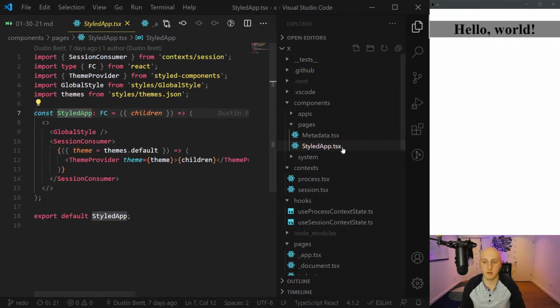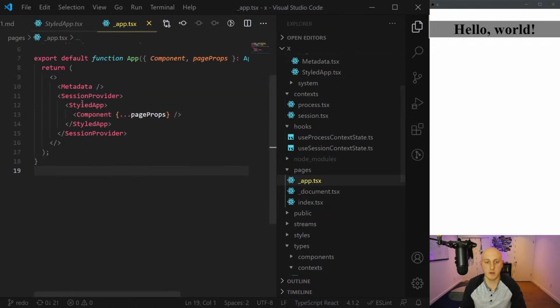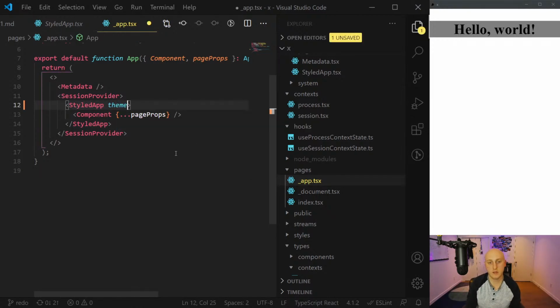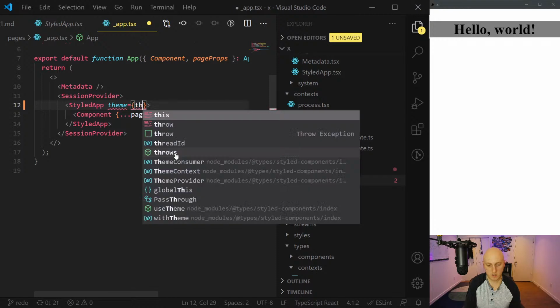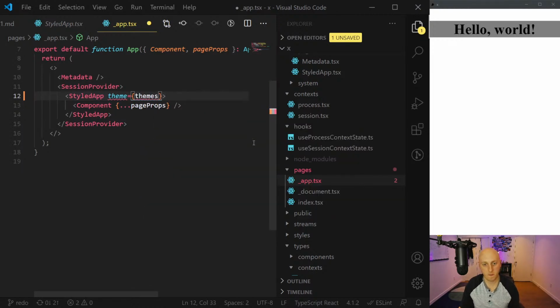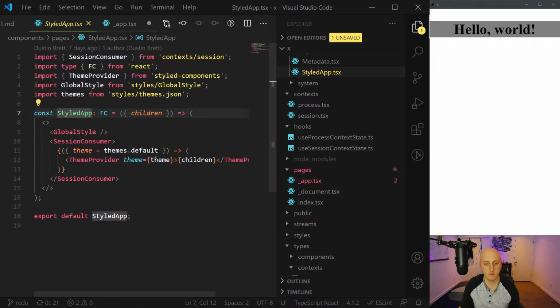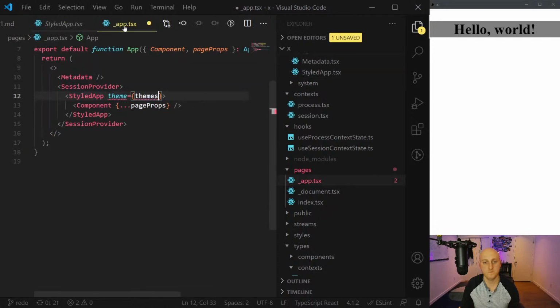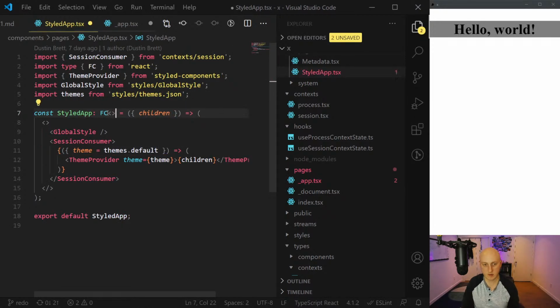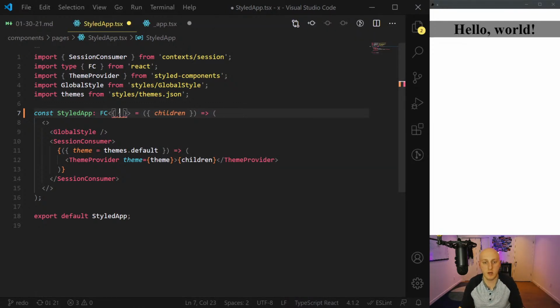So where's styled app being used? It's being used within the app. So I think what I'd like in this case is to say the styled app theme equals, and then go themes dot, oops, what was it? Themes dot default? Yeah, themes dot default. There we go. And now our styled app accepts a component. So now I have to say, it's the same scenario where it's only one prop, sorry, not component. It's only one prop.